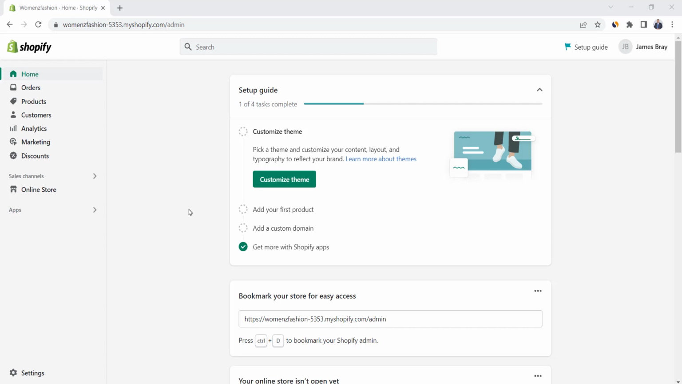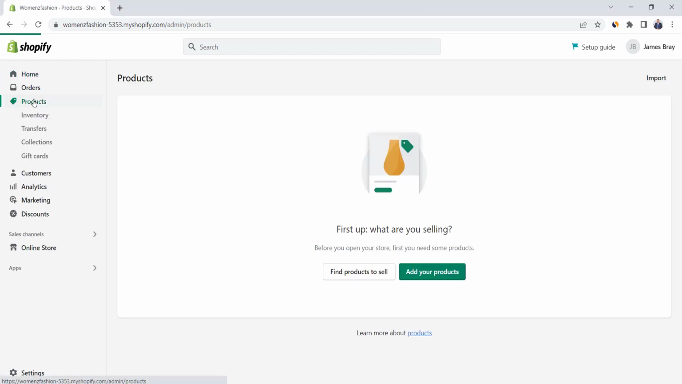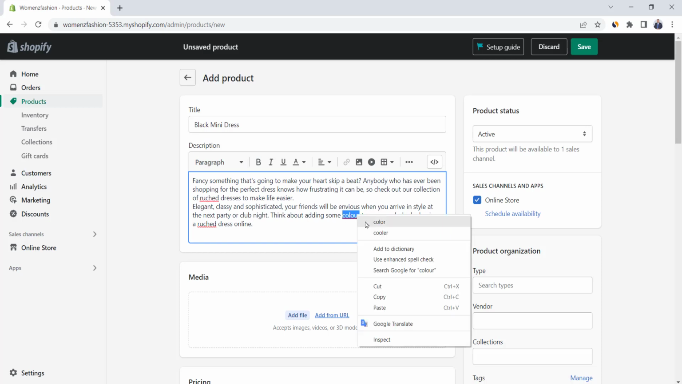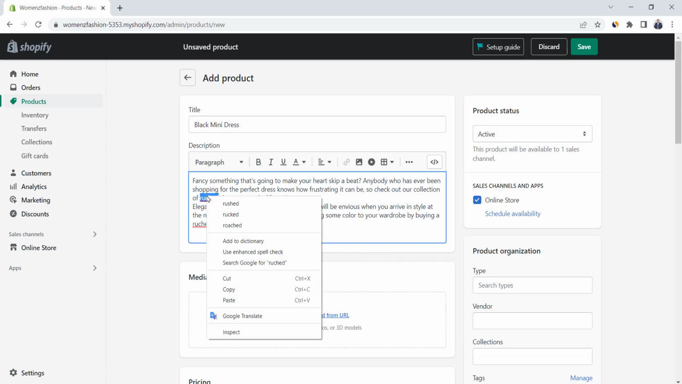In this step, we will learn how to add products to our store. Click here on Products. Then click on Add Your Products. First step is to enter your product title. Our product name will be Black Mini Dress. Then type the product description here. Product descriptions are essential for a successful online business, so write an appealing one.